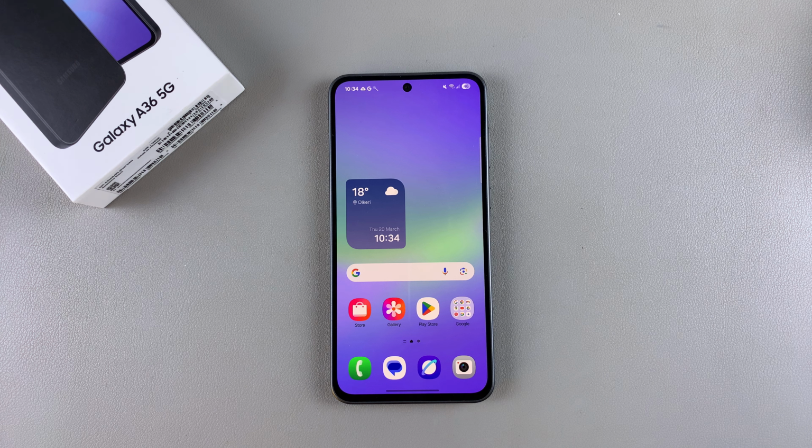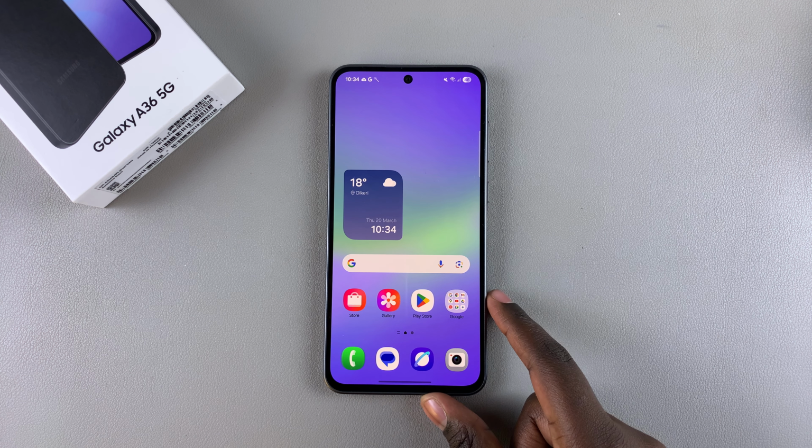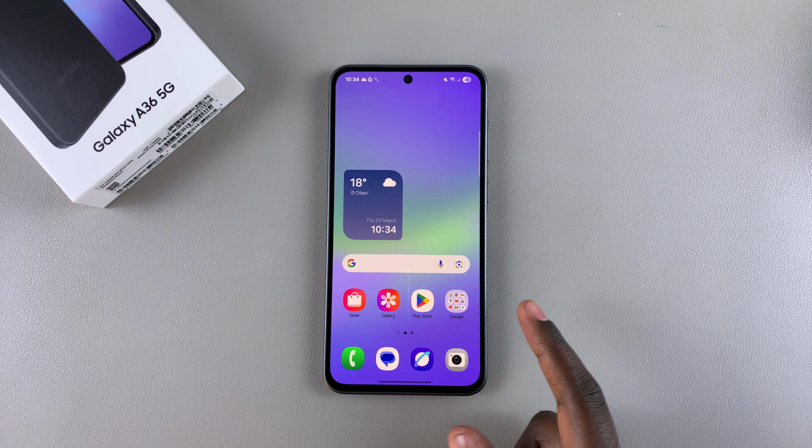So in this video, you'll learn how to change the font size on your Samsung Galaxy A36. So if you find that the text on your phone is too small or too big and you want to change it to your preferred size, this is what you need to do.